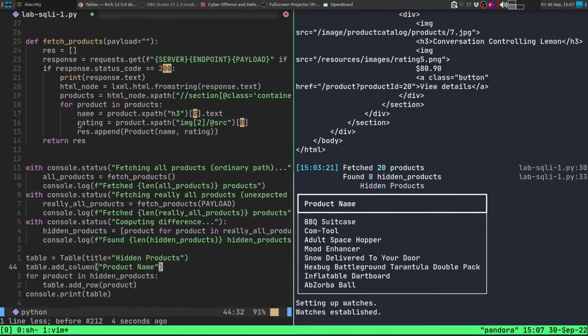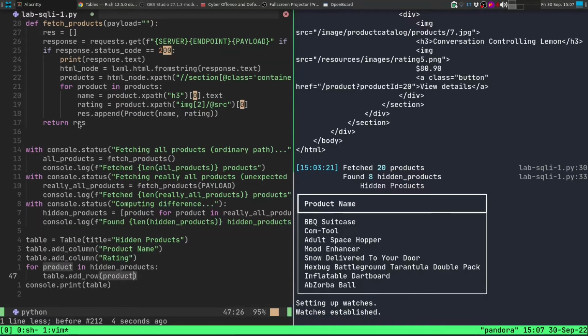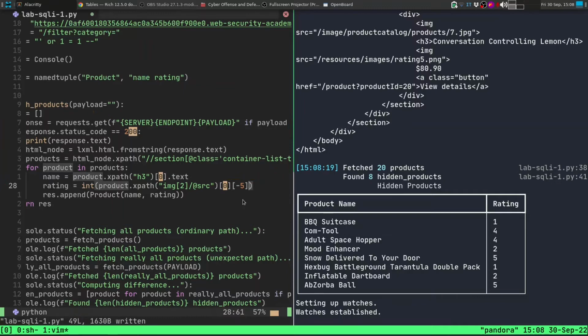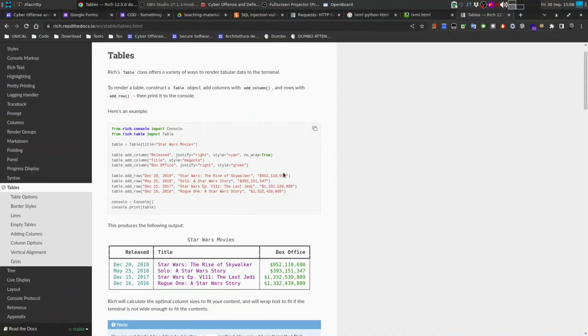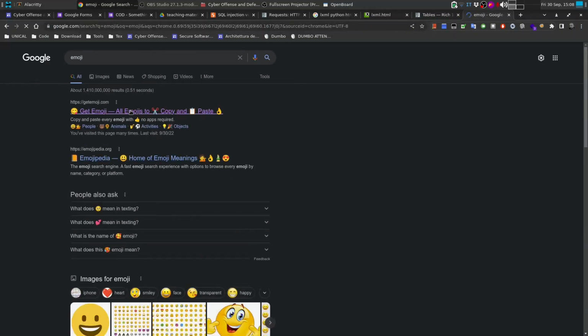Here we need another column, table.add_column, rating. Here I'm going to do product name, product rating. Suppose that I don't want this, I want just a number. Say that this is an integer, you can multiply a string by that number, and if you want, obviously, and if you have a proper terminal, you can even use emoji.